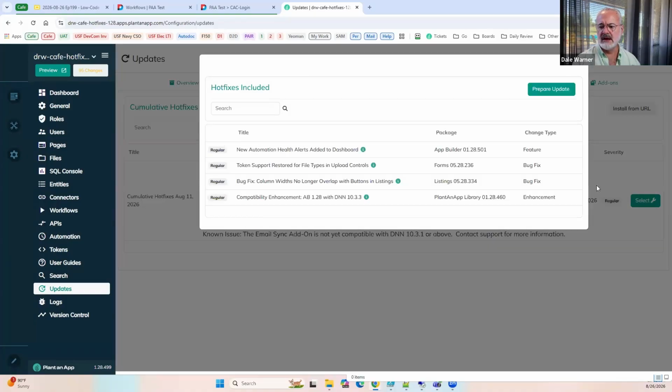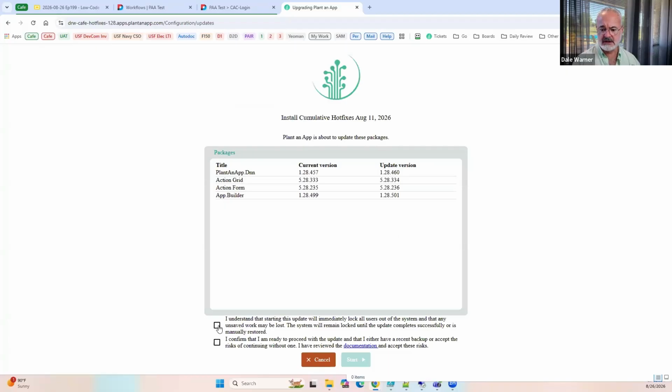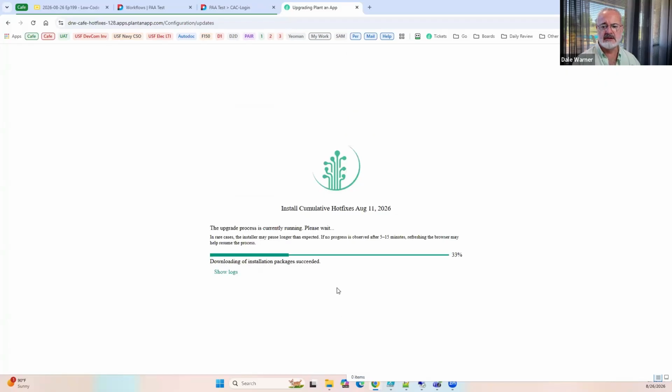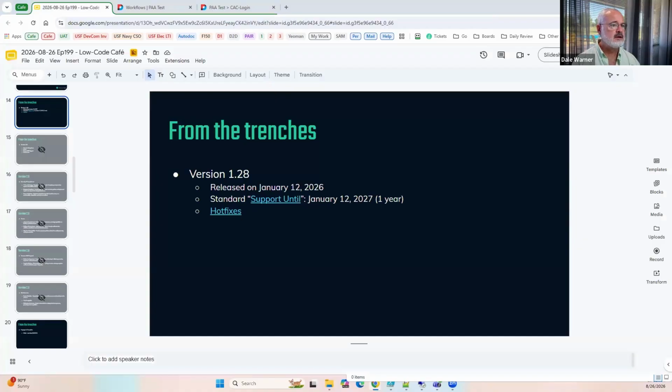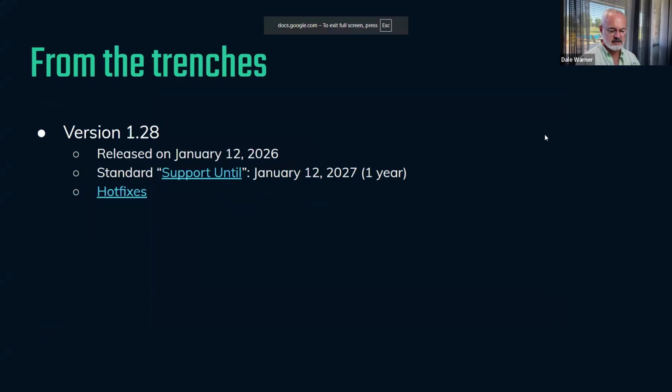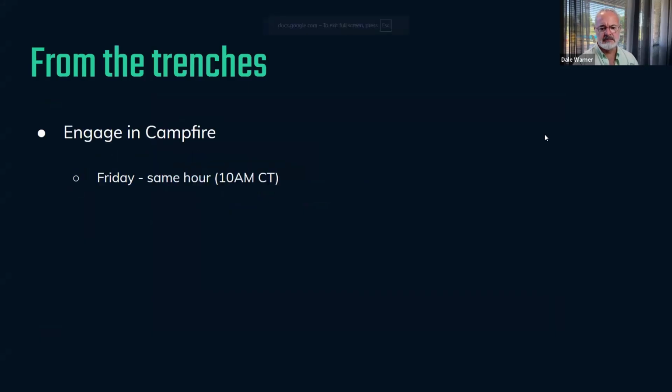In any case, I am going to work through the upgrade process. I select that and say that I want to prepare the update. The system is backed up and ready to go, so I can say that I understand that it's going to be reset and I have a backup and accept the risks. So we'll start. I'm not going to wait for that to finish. I'm just going to set it aside. But that's the update process, and that's the only thing that I needed to address from the trenches today.